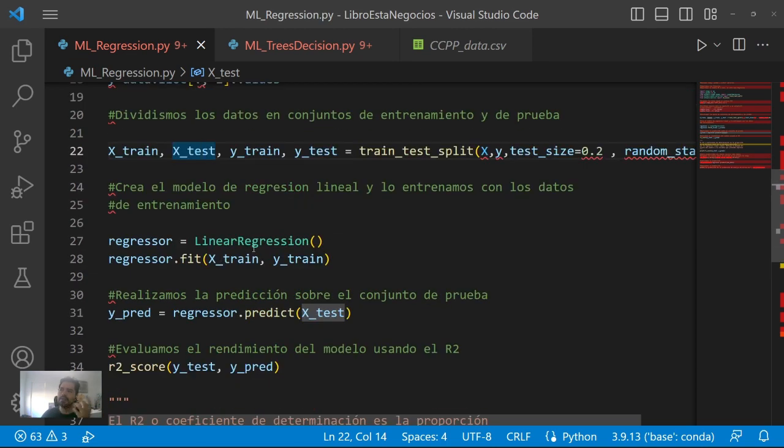And after that, we need to train our model. So this is our model, linear regression, and with this instruction, fit, I can train the model. These are the inputs for fit to train my model. First, the X-train, which is the data with the features to train, and this is the output from the data that we use to train.